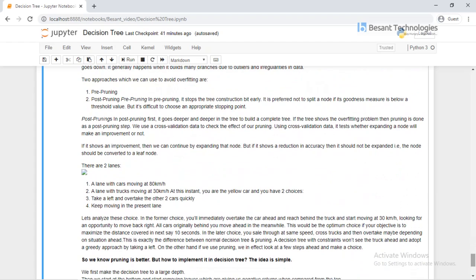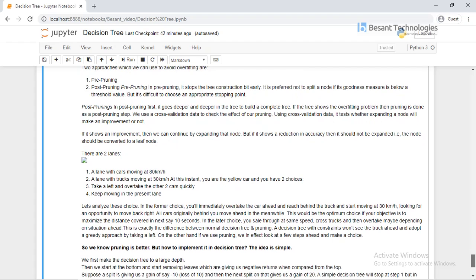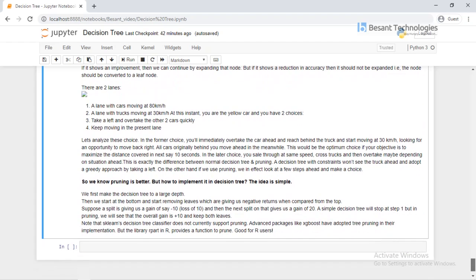So when we are choosing on a two lane road, the cars in the lane are moving at 80 km per hour and only one truck is moving at 30 km per hour, and you are the yellow car and you have two choices: keep left and overtake the other two cars quickly, else keep moving in the present lane. So you need to analyze this choice. So either overtake and be able to overtake the car, or you are not going to overtake the car. So from this perspective, you are going to apply the different decisions.